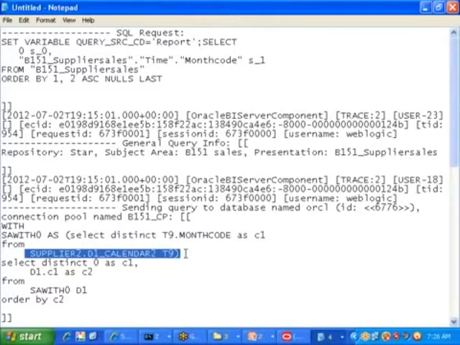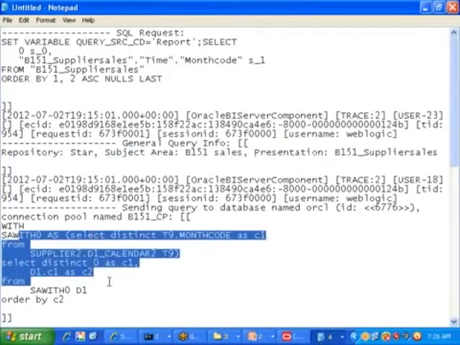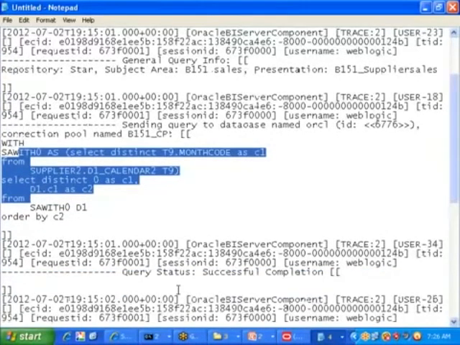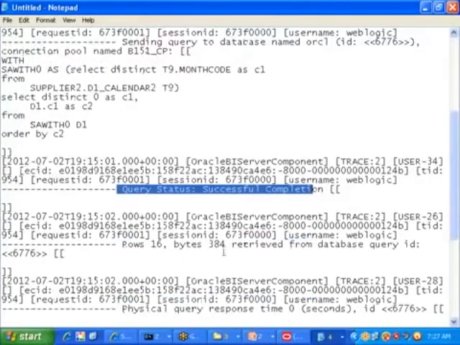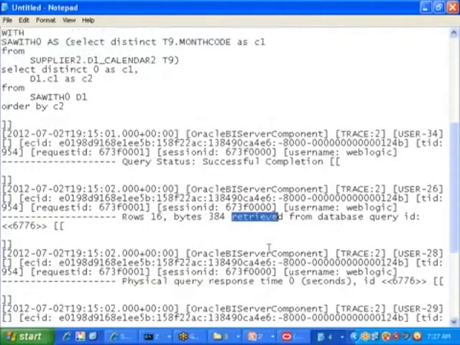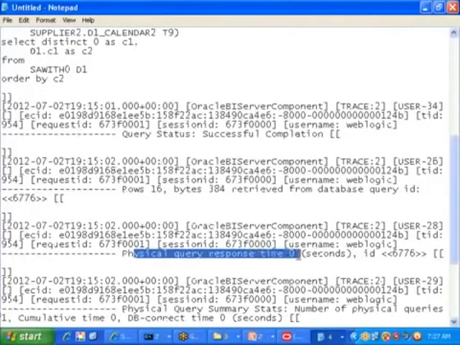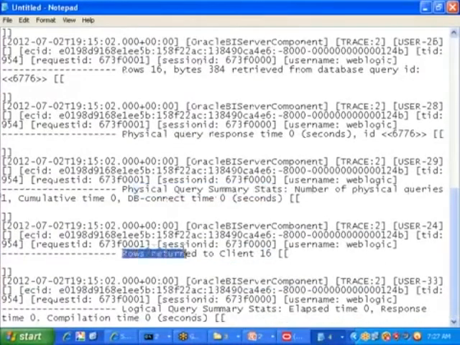No. That means now we got the second one. This information is not available in log level 1, and this information also is not available in log level 1. Two new things came into the picture. Now I am going for query status. Is query status available in log level 1 or not? Available, no issues. Now here, number of rows returned. Is it available, sir? No. Number of rows is not available. Next, physical query response time. Time is available, no issues. This is also time, so it is also available.